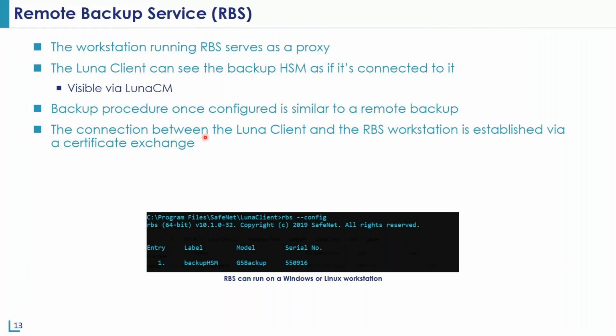And the connection between your Luna client and the RBS workstation is established via a certificate exchange. So in that 6-minute video, we have shown you the configuration steps which you have to do between your client and your workstation.